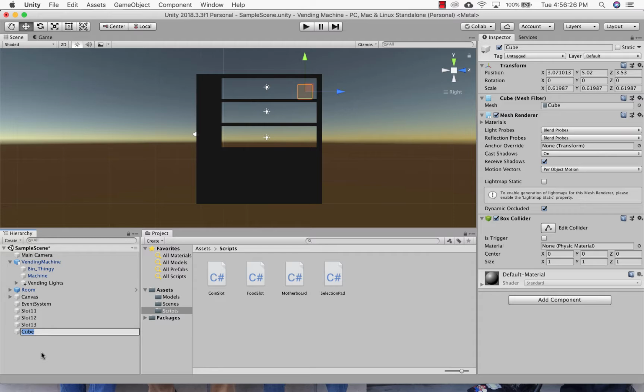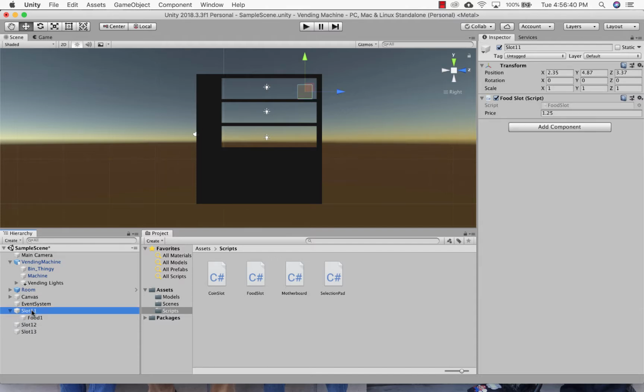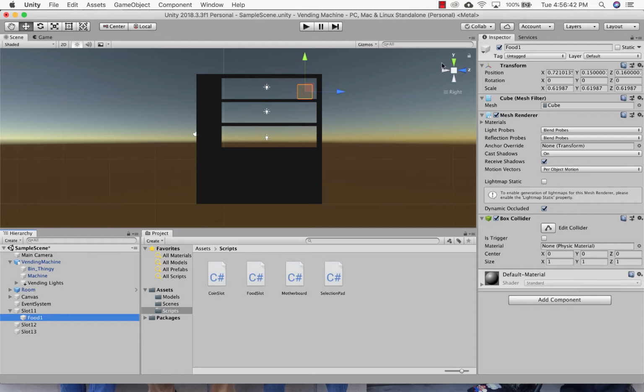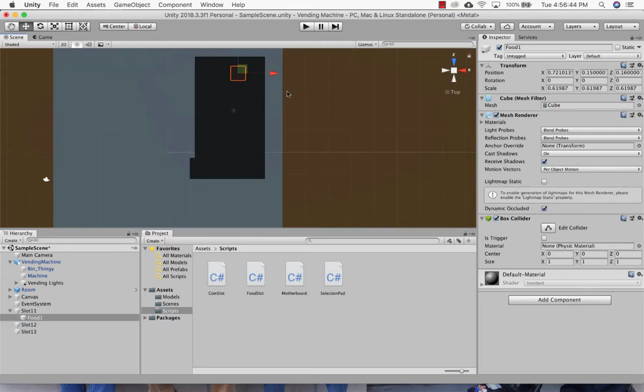So I'm gonna say food 1. Now food 1 will go in the back. So I make food 1 a sub part of slot 1. If I look at the top, so food 1, I want to move that to the back.